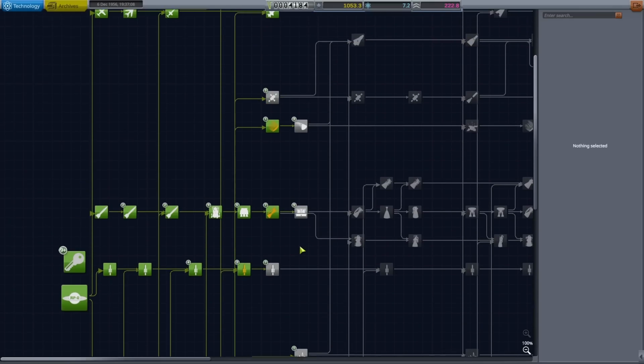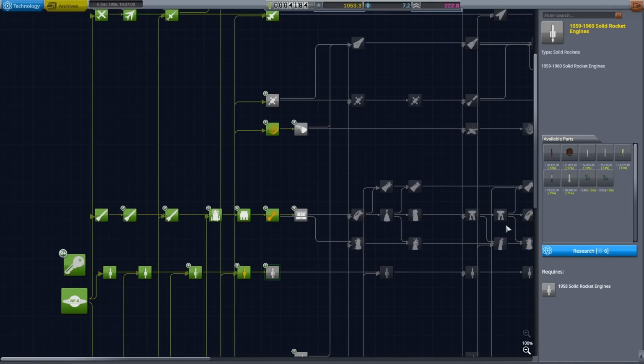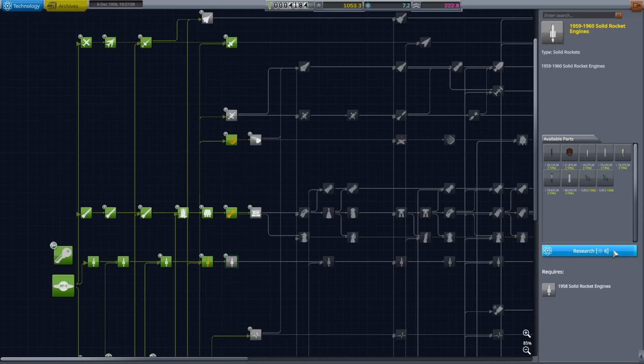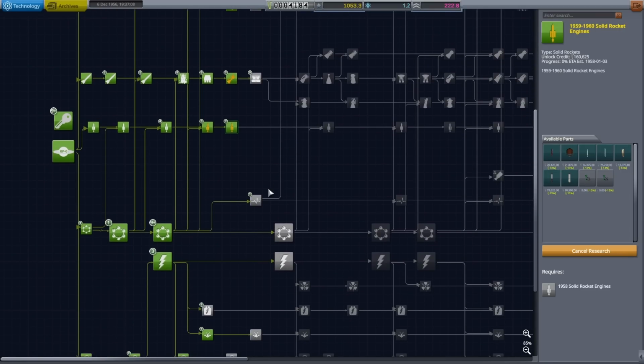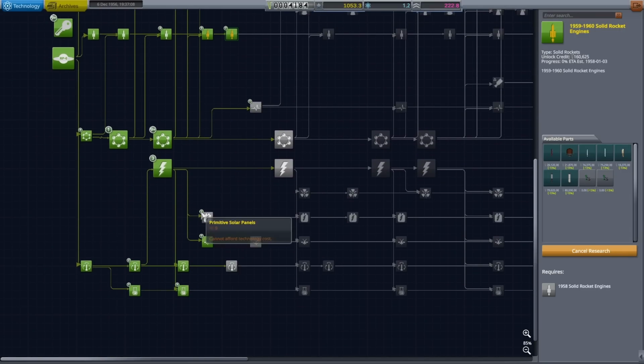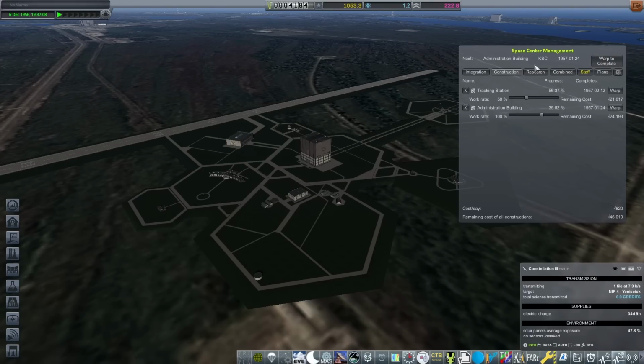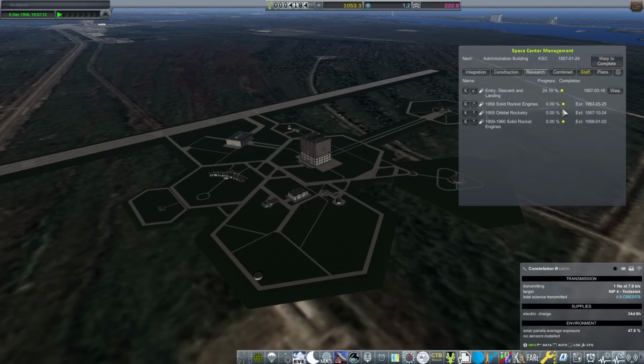With a bit more science gained from that last launch, I also pick up 1959 to 1960 rocket engines. This will unlock me the Altair solid rocket engine, which is going to be very nice for kick stages to the moon. Something I most likely am going to be doing, because that will require a smaller launch vehicle to actually get me to the moon.